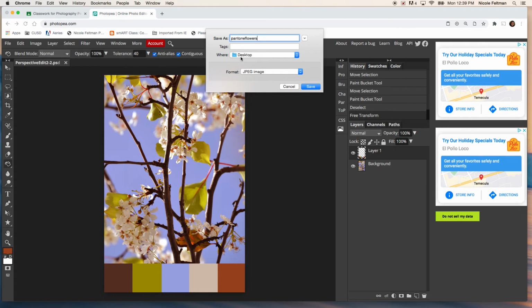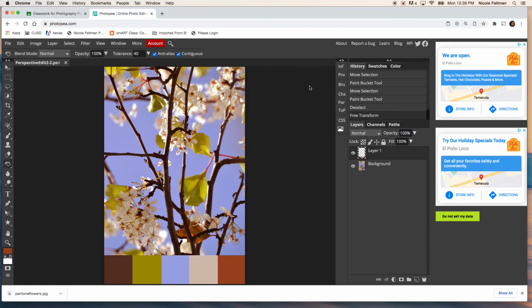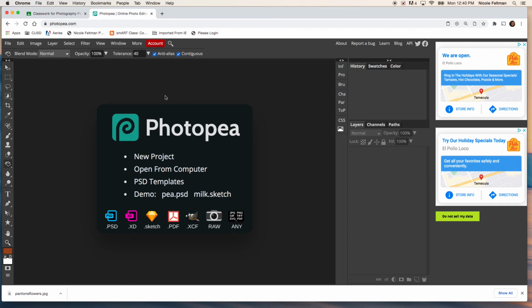Choose where you save it to. I'm going to save it to my desktop so it's easy to find. Click Save, and now it's exported to your desktop. And then you could close it. And it's going to ask you, whenever you close it, if you want to save the PSD, because it automatically will open it as a PSD, but since you saved it as a JPEG, you can just click OK because you've already saved it. And then you're good to go.